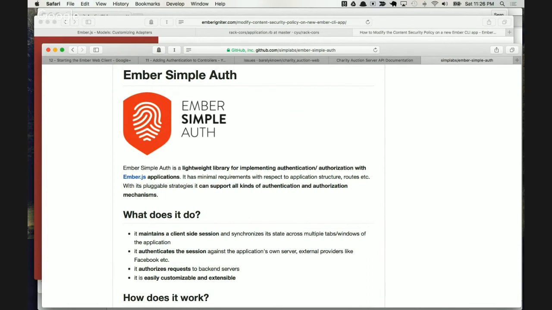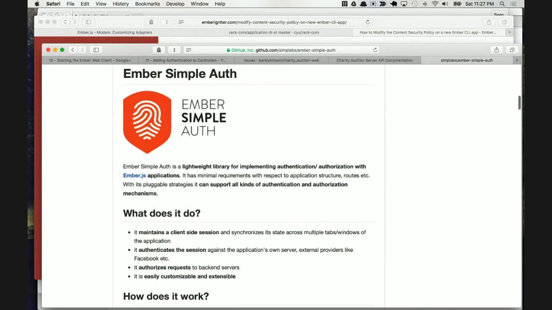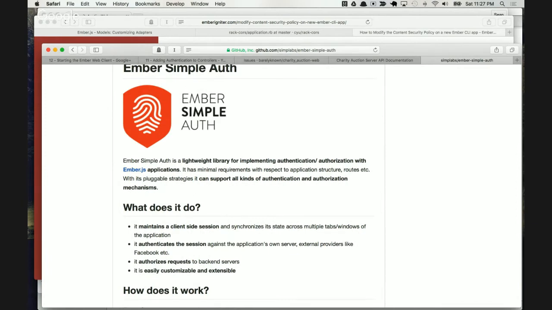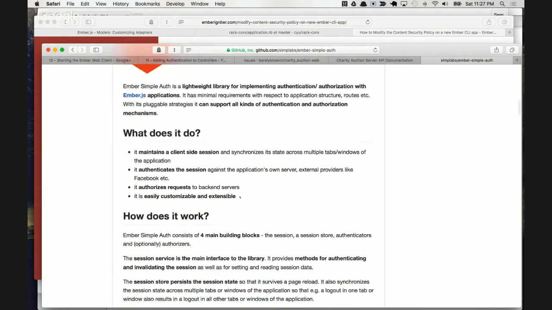So anyways, it handles authentication with Ember apps, and it has pretty minimal requirements. So it does as little as it can do and still provide what we need. So here we go. Here are the 4 bullets. So it maintains a client-side session, which is great. This is going to use the local storage of the browser to maintain information about who's logged in. So when I open up the browser again or have multiple tabs, it's all going to be synced, which is perfect.